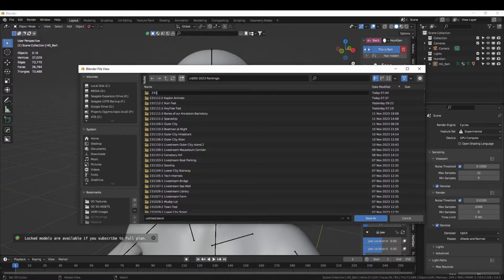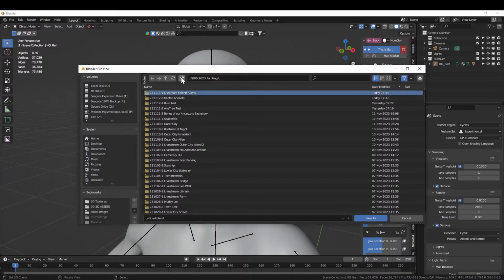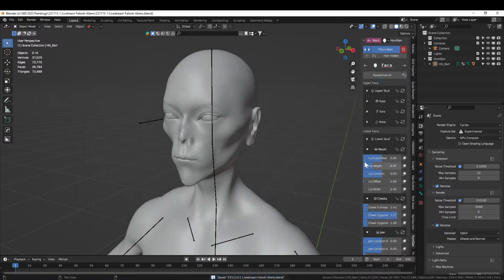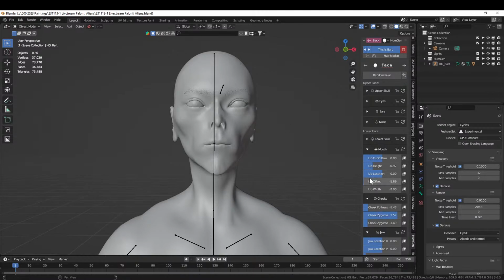New 23 11 13 -1, live stream. Falanti aliens. I say plural, but we're probably only going to get the one today. I'll have to do a woman, and I'm just going to have to come back through and look at all of these to make sure that I match them for another one.